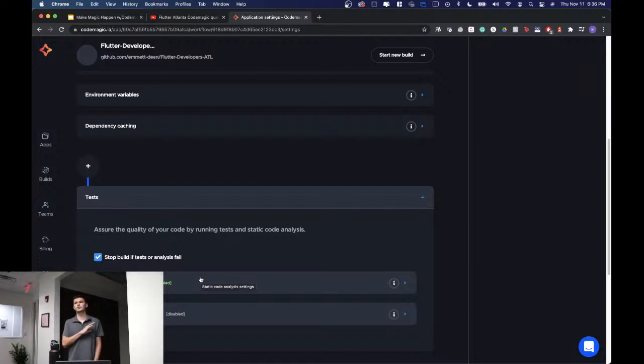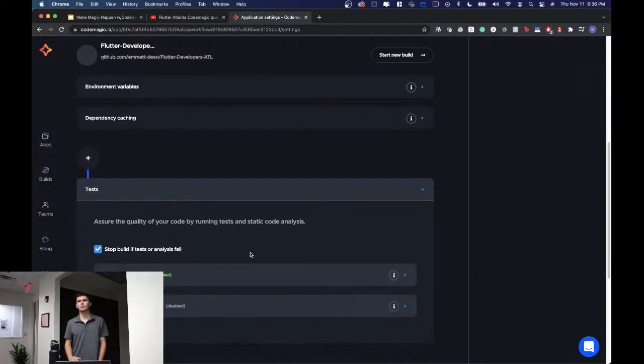So this is basically going to ensure that the code is uniform and everybody is adhering to the programming standards set by the team. You can also run your various integration and unit tests, which is something we're probably going to dig into more in a later Flutter meetup.